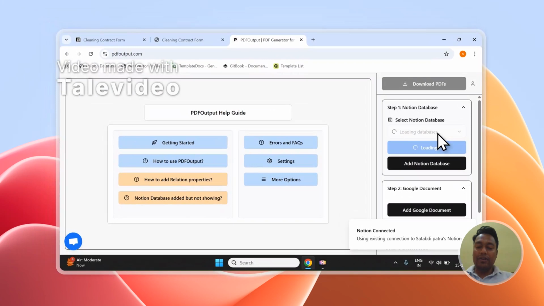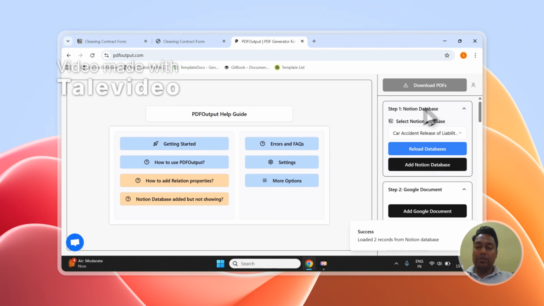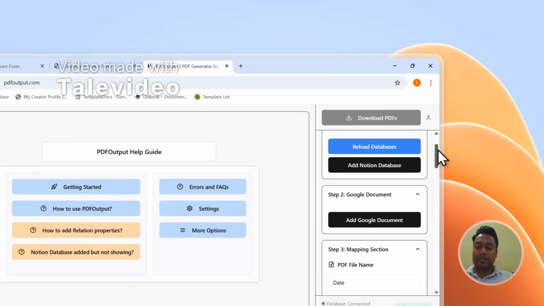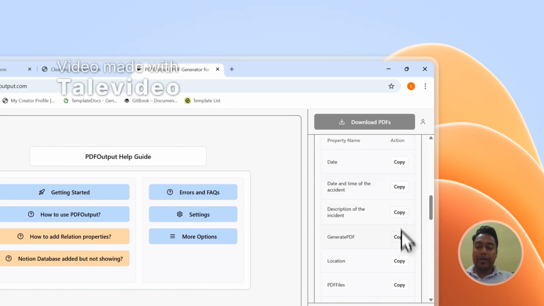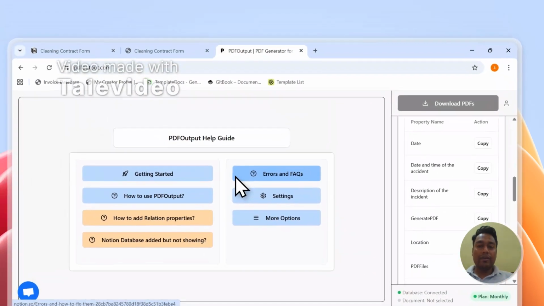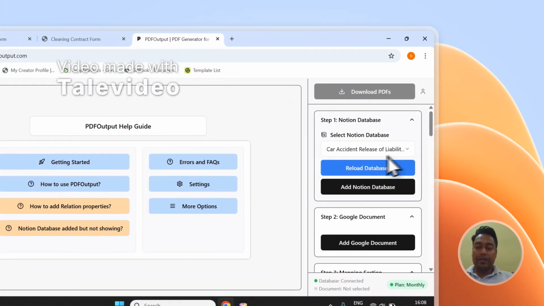So as you can see, I have already signed inside the dashboard and I am asked to add a Notion database. So we need to add a database, then we need to connect a document for this. And finally, we can copy the properties of the database onto the document one by one, and then we can create the PDFs out of this. So let's first add the database. So I'll click on add Notion database.